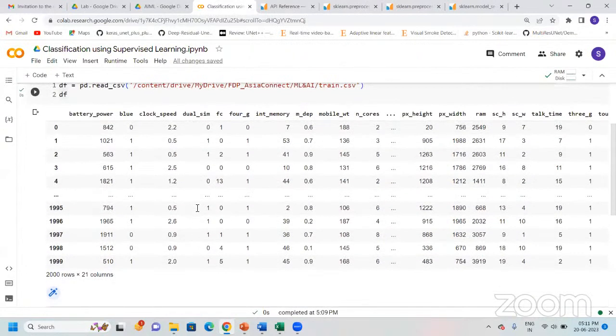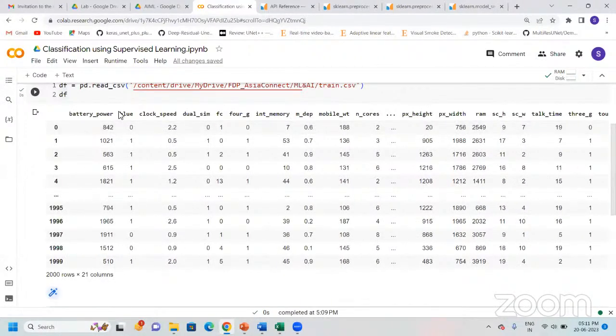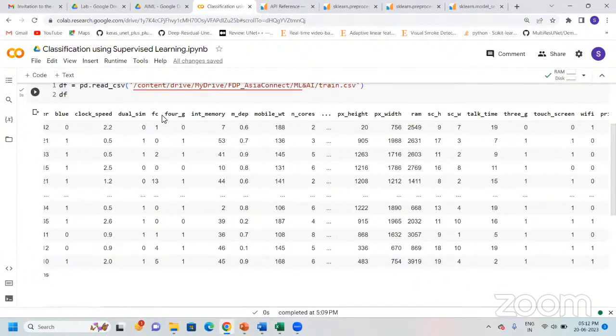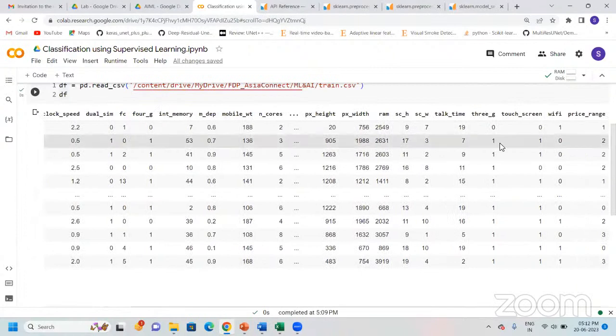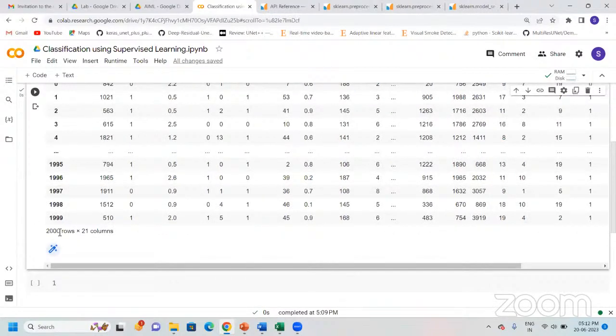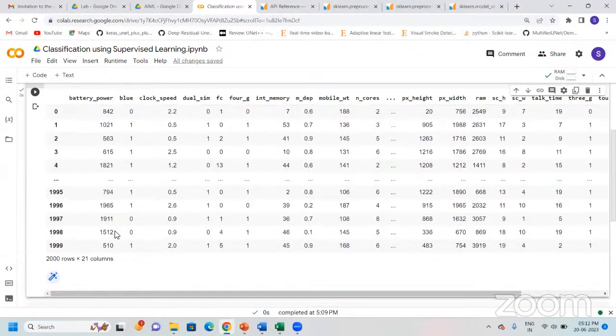Okay, so here you can see there are various columns present, where you have battery power, blue, clock speed, dual SIM, FC, 4G. These are all the features on which training is to be given, and then we have a price range. So we have in total 2000 rows and 21 columns. Let us now first of all begin with the description of this data set, what this data set is all about. This is a mobile data set.